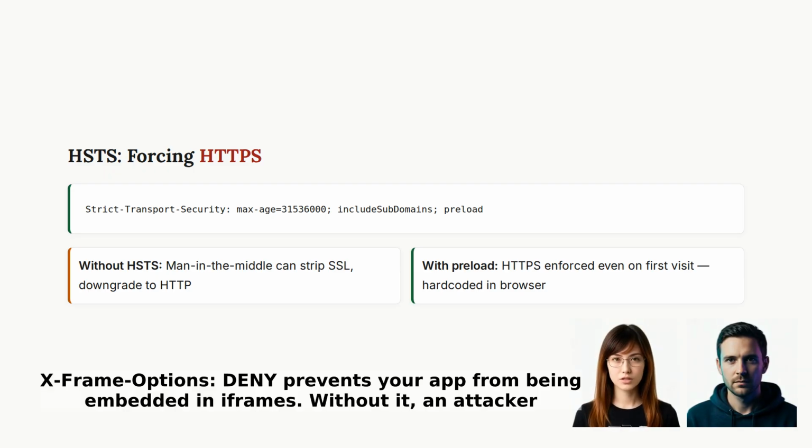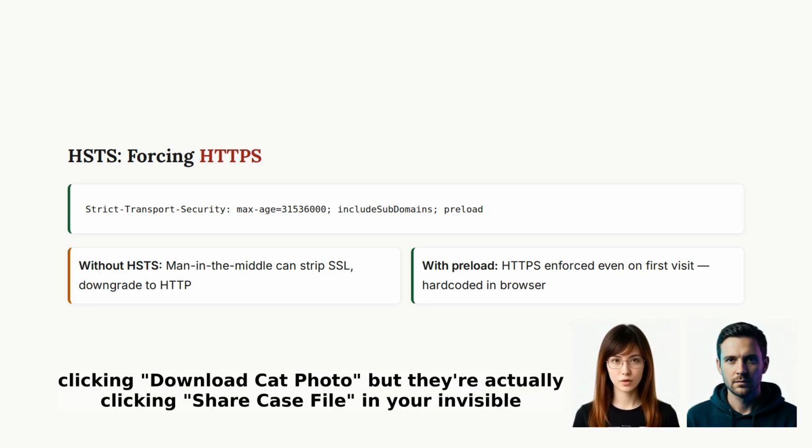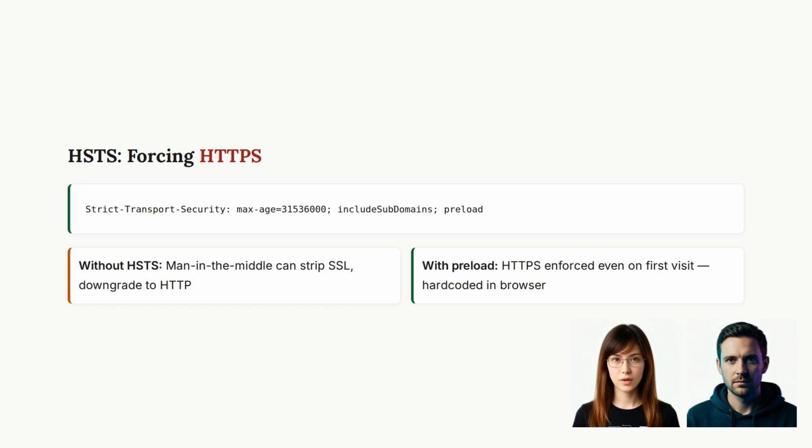X-Frame-Options: DENY prevents your app from being embedded in iframes. Without it, an attacker overlays a transparent iframe of your application over a decoy page. The user thinks they're clicking download cat photo, but they're actually clicking share case file in your invisible iframe. That's clickjacking, tricking users into clicking something they can't see. For legal SaaS, there's almost never a legitimate reason to allow external framing. And HSTS.